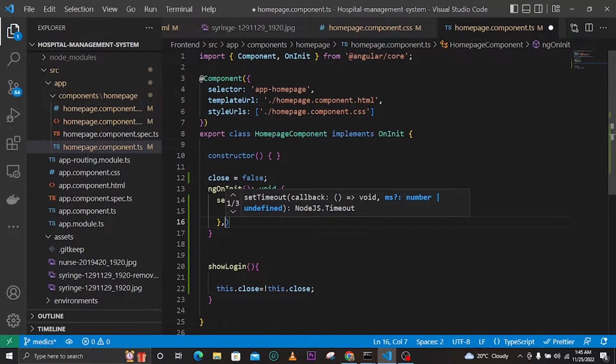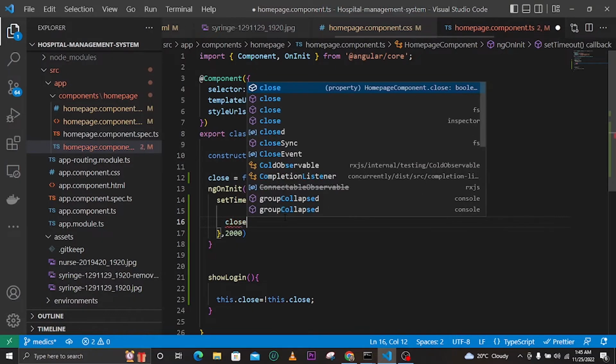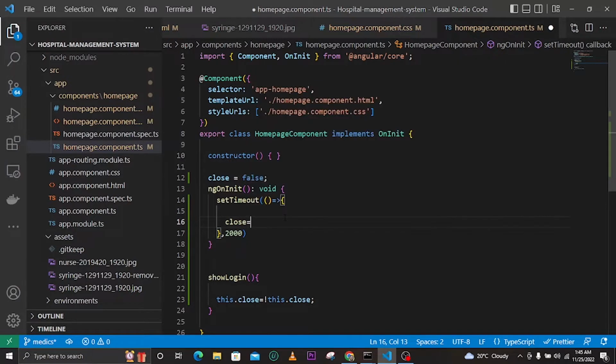So I want us to delay for 2000 milliseconds, and I need to now turn this close to true. So after this application loads, after 2000 milliseconds, it will toggle this close to true. So just assign it to be true. So actually this is this.close. It will be true now, so it will show that login. It's as simple as that.